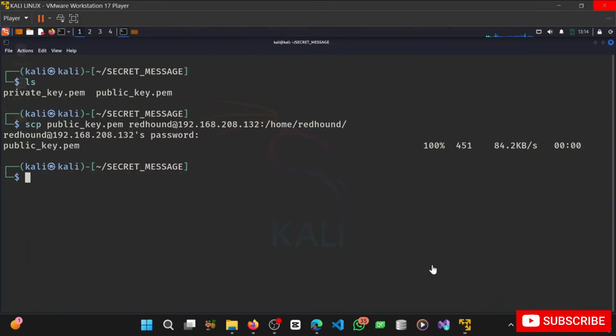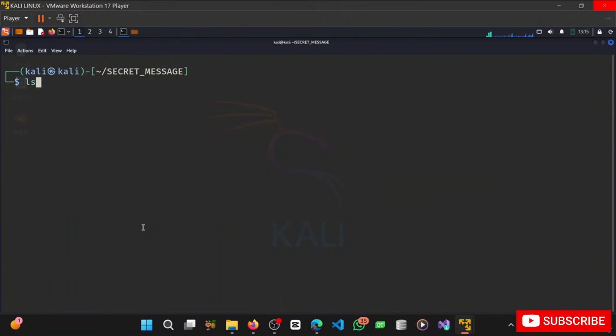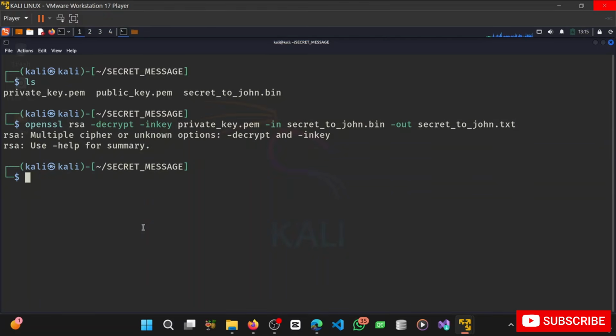Now my friend might just call me on the phone to inform me that he has sent it already. So we can see it here, secret to john.bin. What I'm going to do now is decrypt it using my private key. So openssl, sorry for that, rsa, then -decrypt, then -inkey, which is my private key, then -in, the encrypted file, which is secret to john.bin, then -out, which is now secret to john.txt. Okay, I'm going to hit enter.